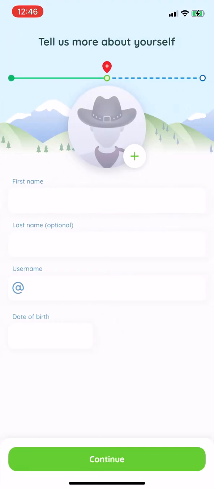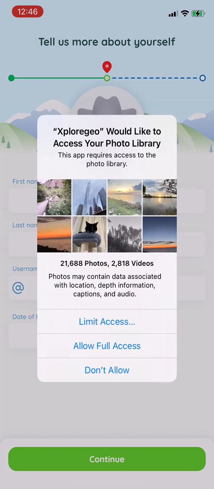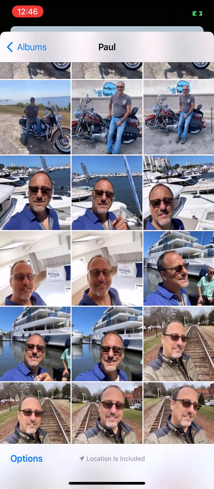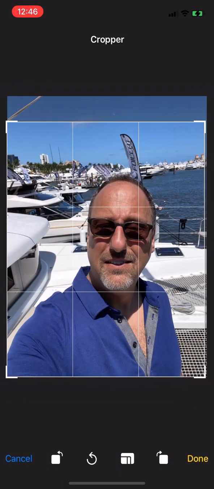The next screen is user information. The picture is mandatory, so click the plus sign next to the picture and choose camera or library. I choose library and I'll give it full access by saying allow full access, and then it will take me into my library of pictures. I will select a picture from my library, and once I select that picture, it'll take me to an editor to allow me to crop the picture.